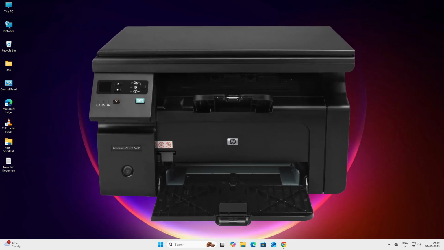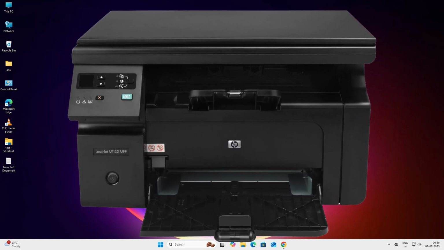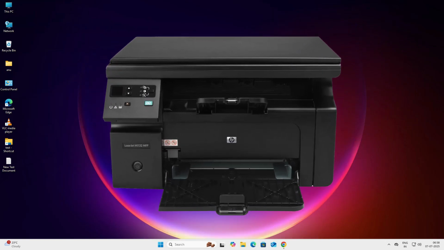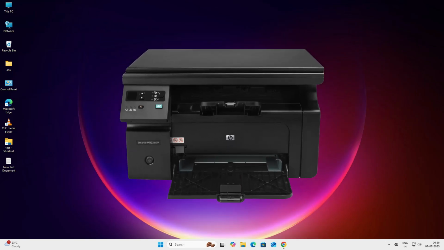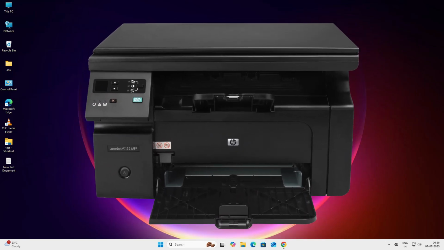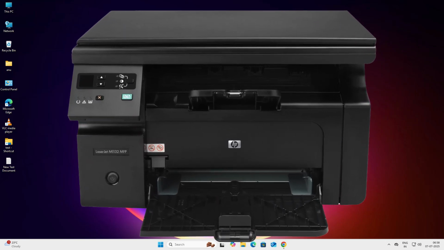In this video, we are going to see how to download and install the HP LaserJet M1132 MFP printer driver on a Windows 11 PC or laptop. It is a very easy and simple process. So let's go to our video.